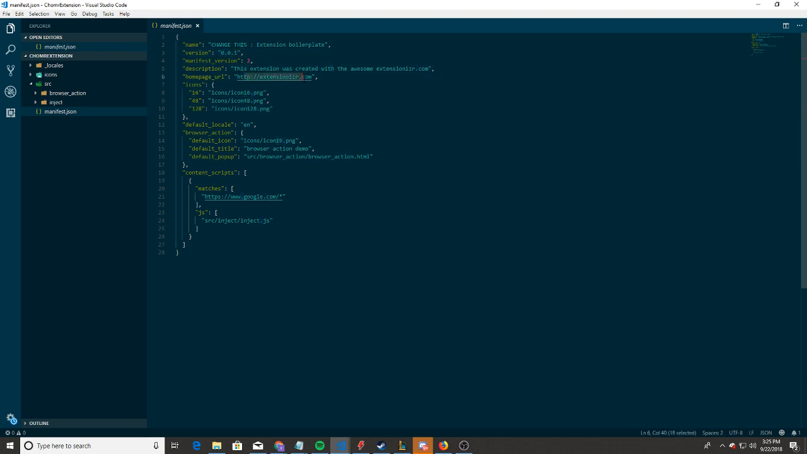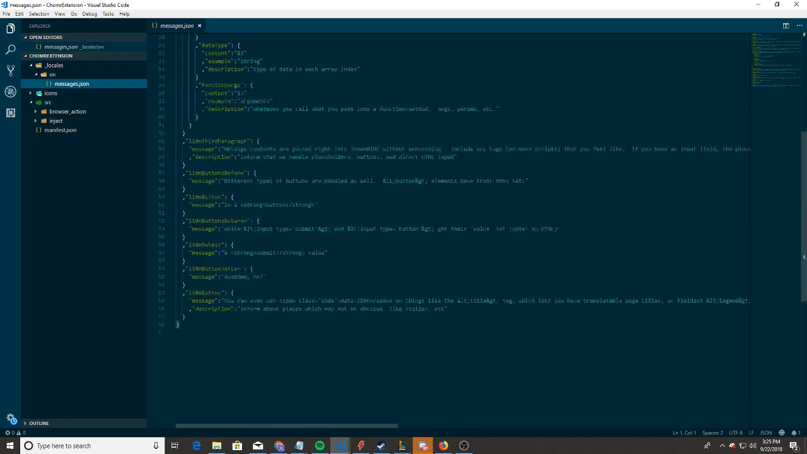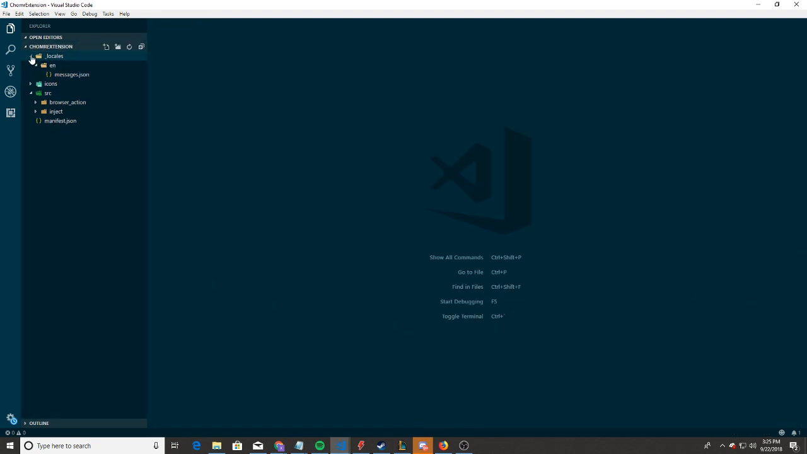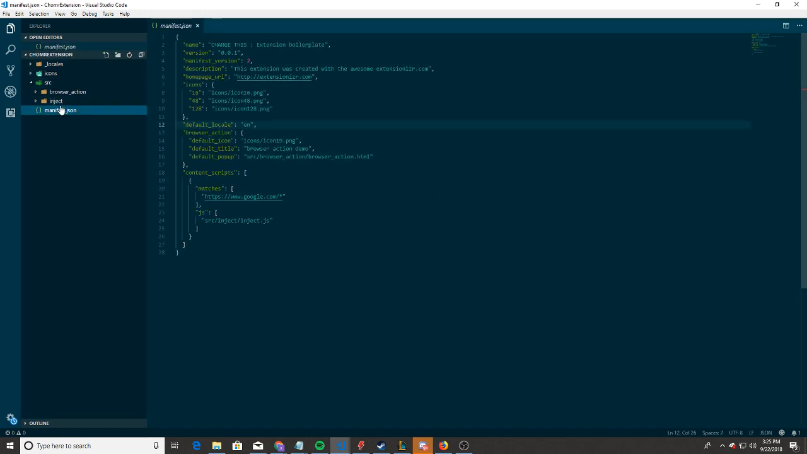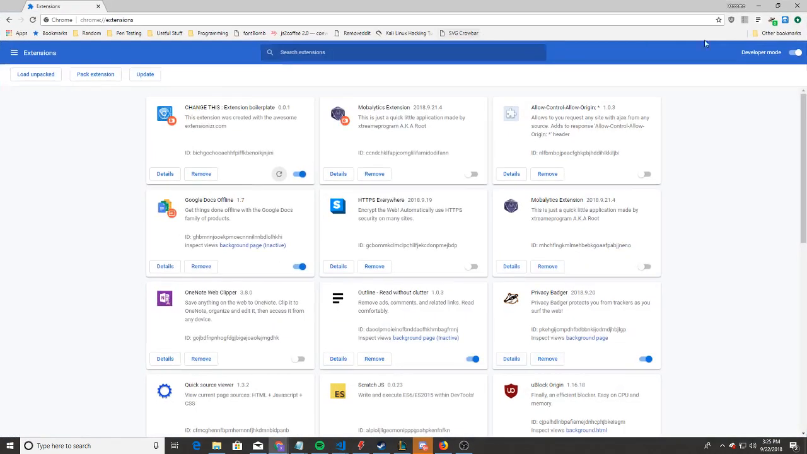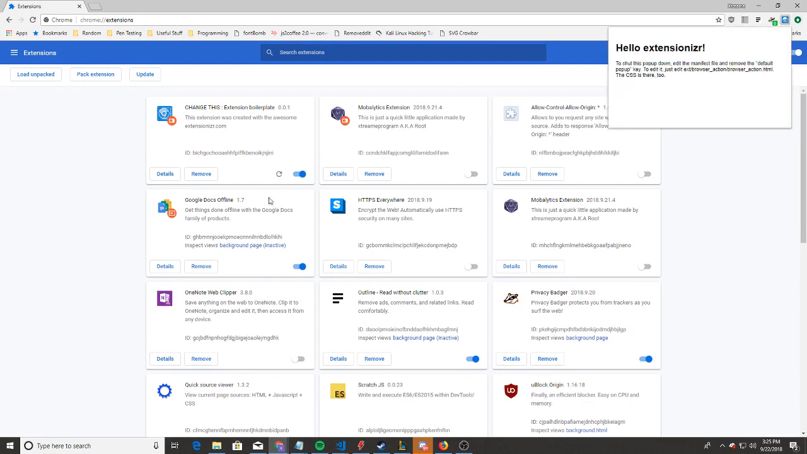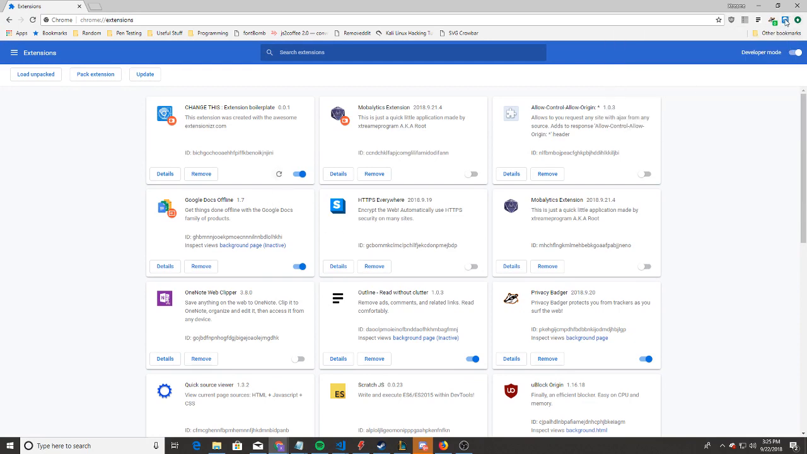Description, like I said, just homepage URL, icons, which you can get from an icon site and put your own icons in there, default locale, if we see under here, and this allows us to give different messages based on what language the person has set and stuff. Now browser action, default pop-up, so we're not going to have that, we don't need that, and since we're not having any pop-up, it doesn't need a title. So just leave the icon, and if we go back and click the refresh button, now nothing happens.